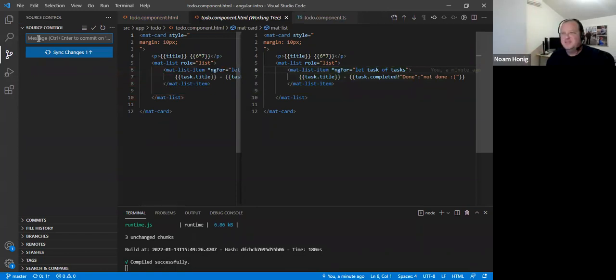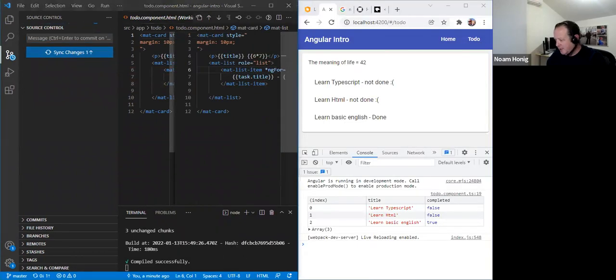So we added an array of tasks, okay, and used it in our HTML. This is what I call great service. Perfect. What's next on our agenda?